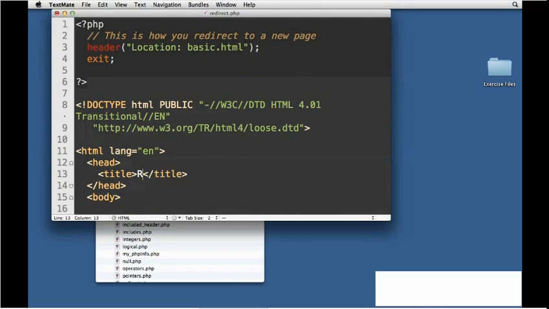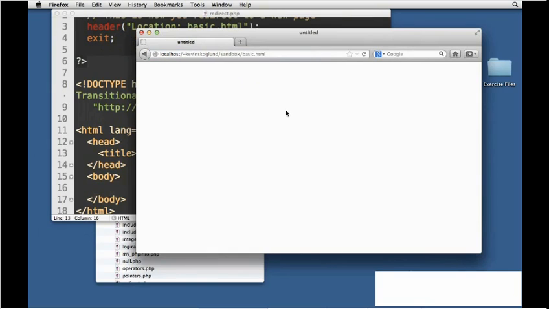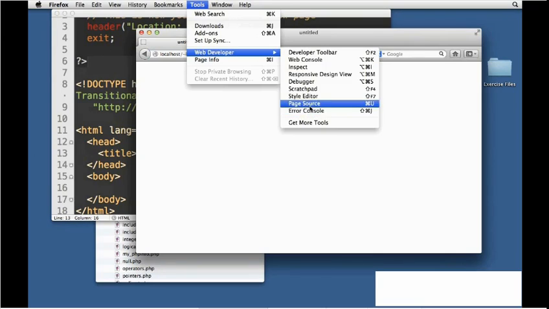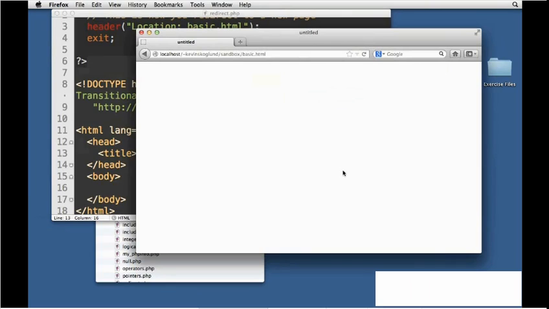So let's try it. Let's just change the name of this to redirect, just for completeness. And let's go back to Firefox and let's just try redirect.php. And there we are. It redirected. Notice now the URL is basic.html. That's where it went to. Untitled is the title of that page. And if we do web developer view source, then we'll see that there's the content of the basic.html page.